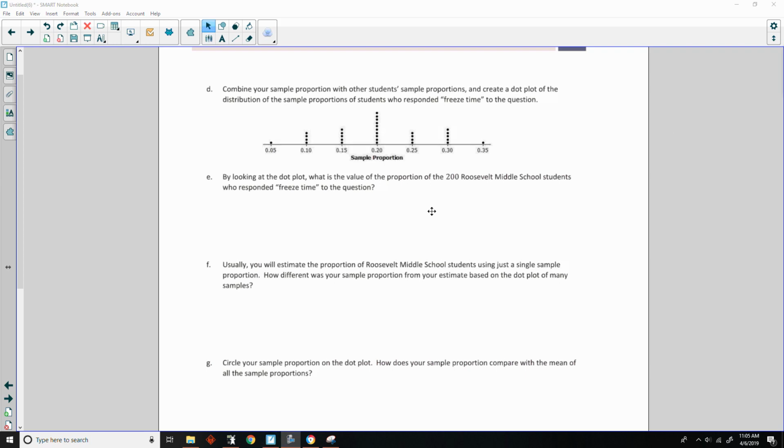Okay, so here would be a sample proportion. Okay, this is just made up. Obviously, I don't have 20 students with me right now. So here is the sample proportion in a dot plot. E says, by looking at the dot plot, what is the value of the proportion of the 200 Roosevelt Middle School students who responded freeze time to the question?